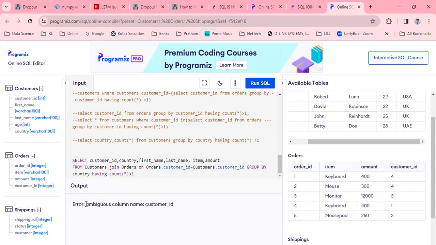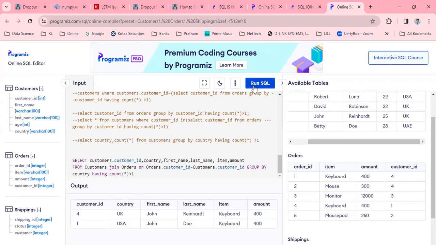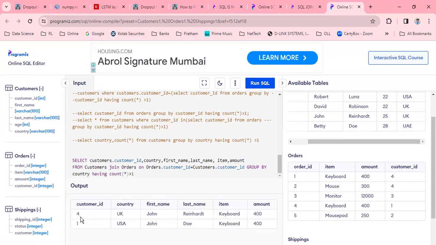Okay, so it is an ambiguous column. Do you know why it is showing that? Because you didn't mention the table name. So always mention the table name, otherwise it's an ambiguous column. Customers, oh sorry. I also make a lot of spelling mistakes. Okay, now you got customer ID 4.